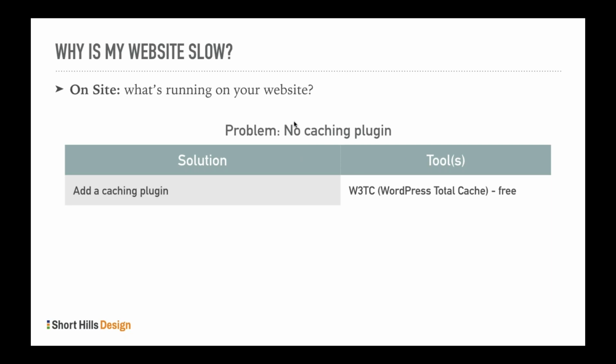Now, another problem we look at is that there's no caching plugin. And we're going to talk about in a moment what that means. So adding a caching plugin is the solution when there's no plugin. And the one I use is W3 Total Cache, W3TC.